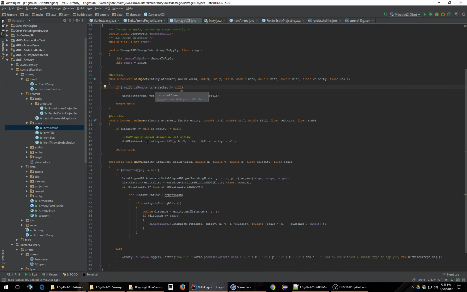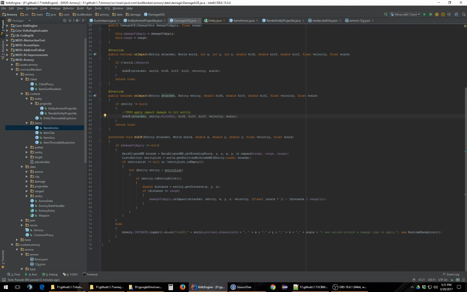Actually, the attacker can be null on this one, so I don't need the attacker here. I do need the entity to exist here. The attacker is technically optional. But if you impact a null entity, then you didn't impact anything, so there's no point in checking null here. We will leave the attacker so it can be null, because the only place the attacker actually gets used is when we actually hit something.